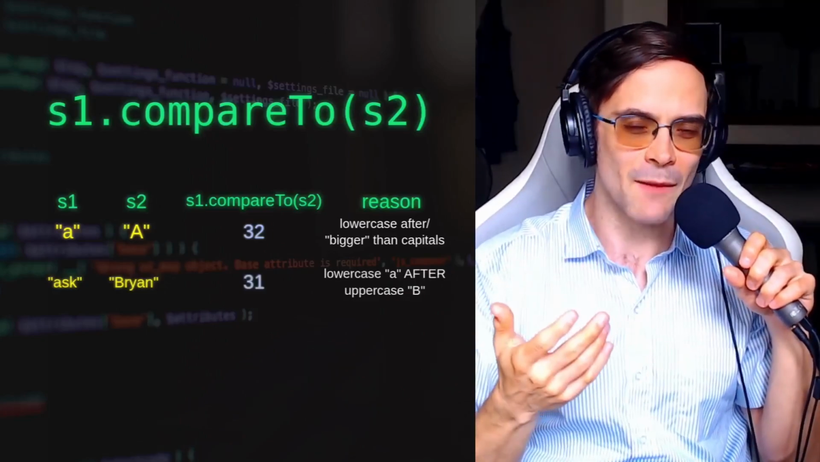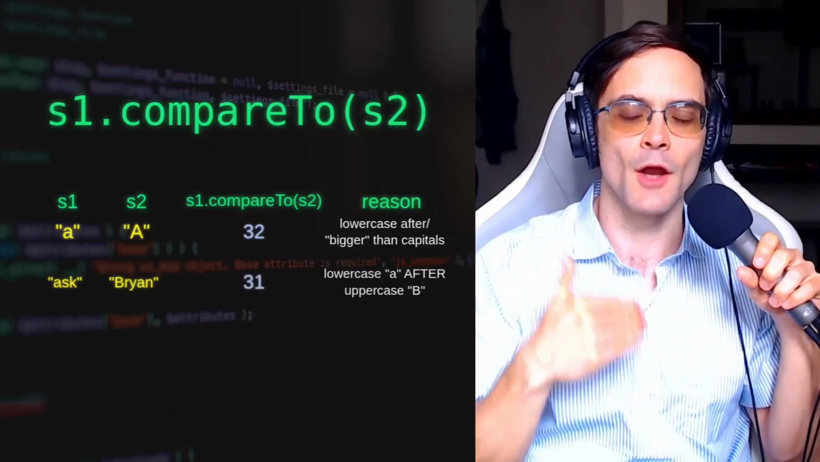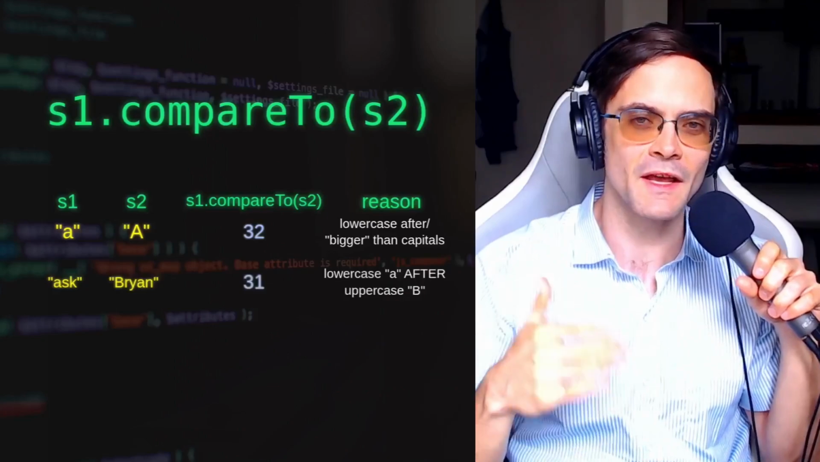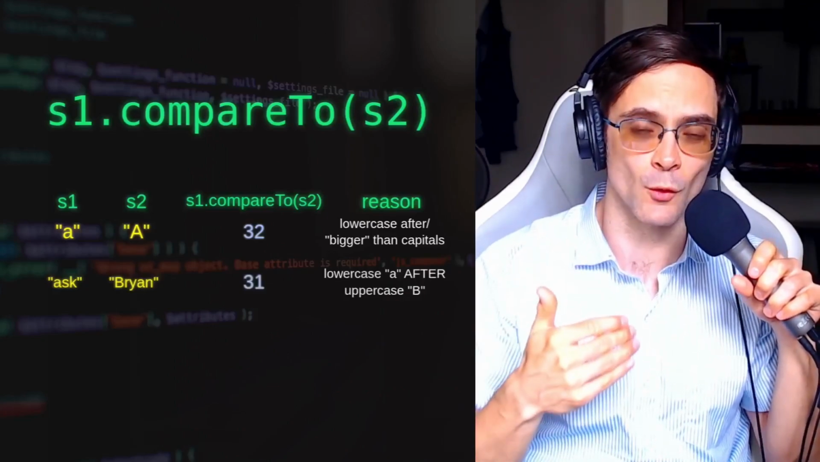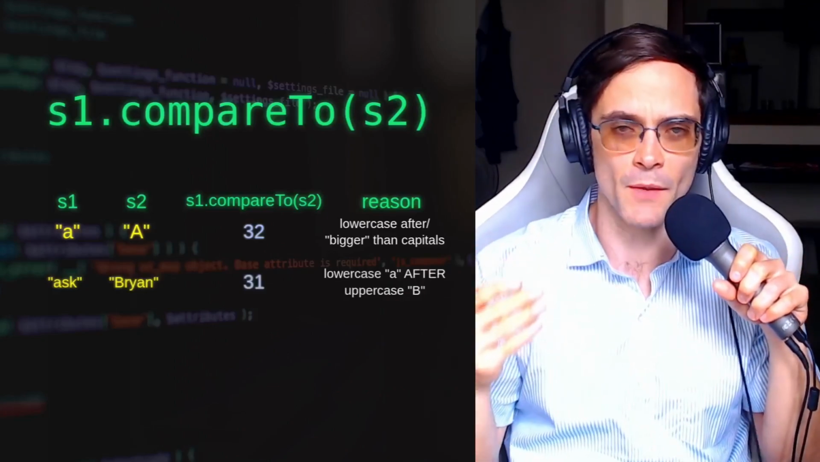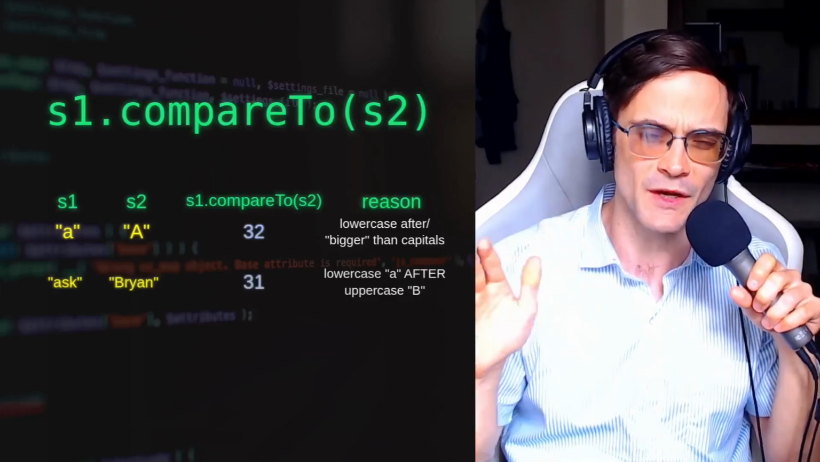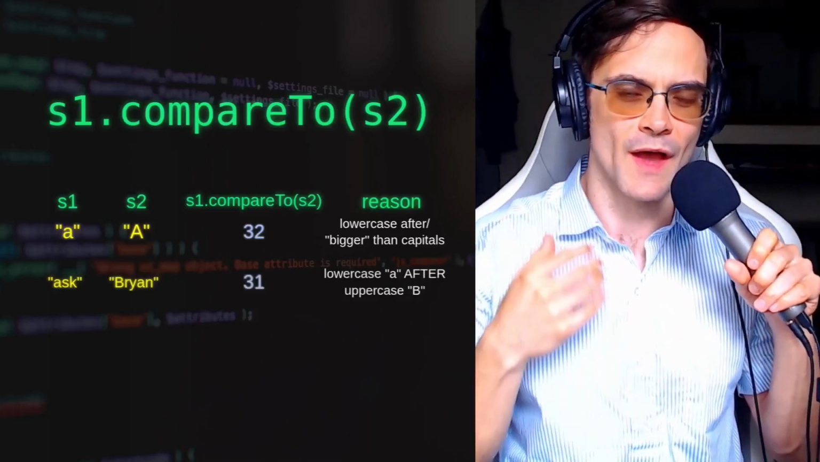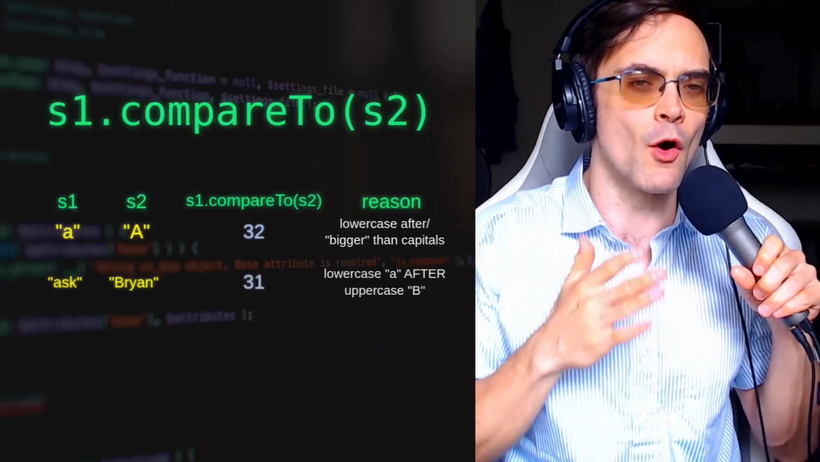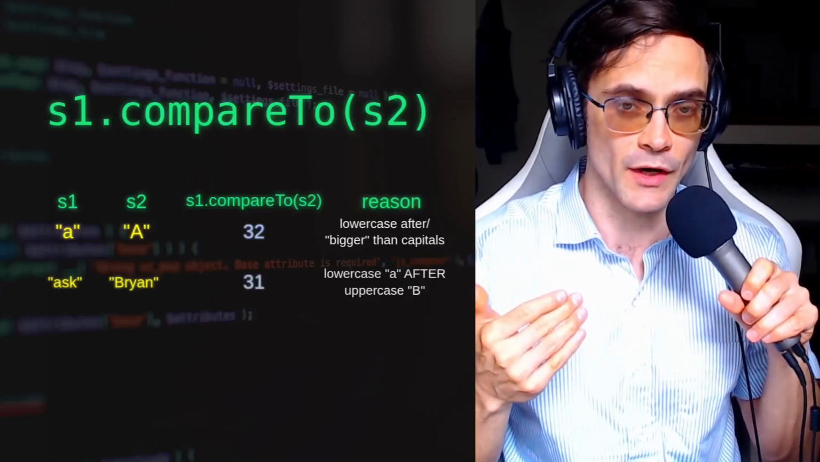Now, if you don't like that behavior and you do want "ask" to go before "Bryan" in your sorted list, you're just going to use compareToIgnoreCase instead of the default compareTo method. But you do have to explicitly code that in. So just be aware of that. And also be aware that ignoring case is not going to remove all of the unexpected kind of weird behavior.